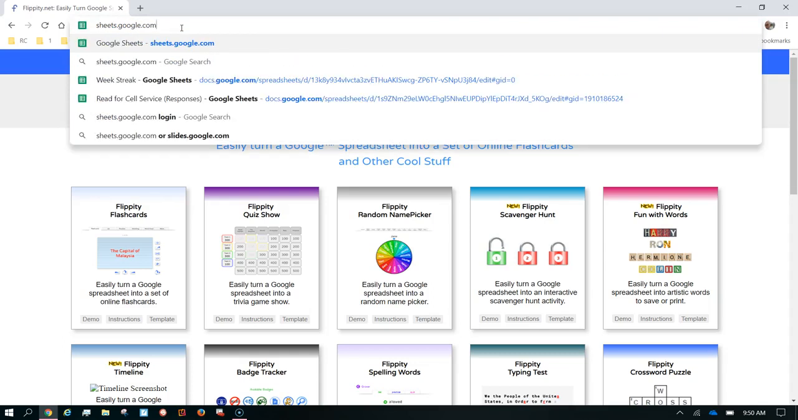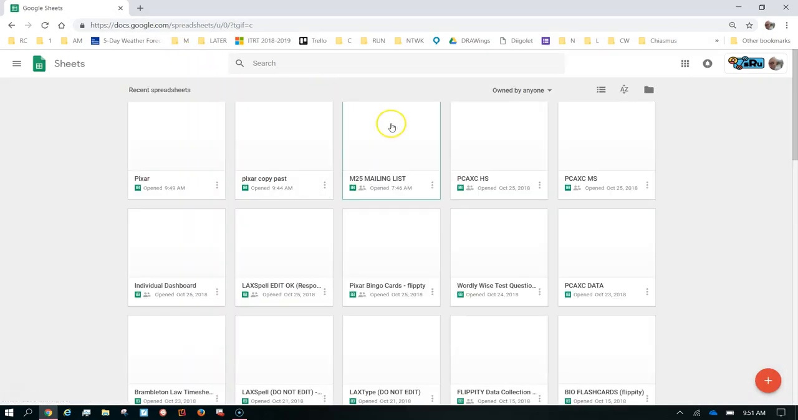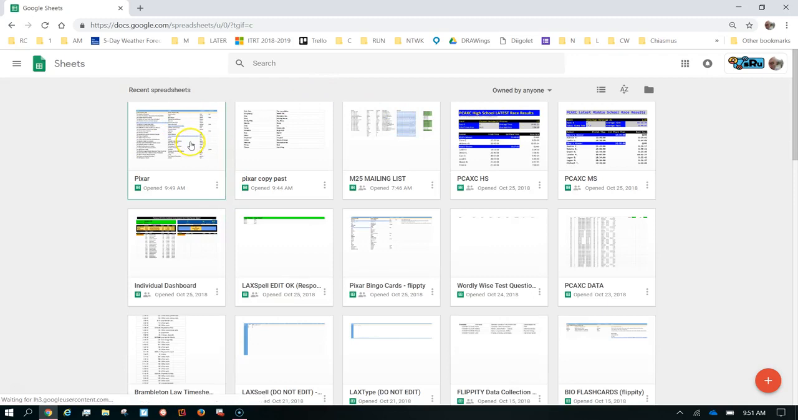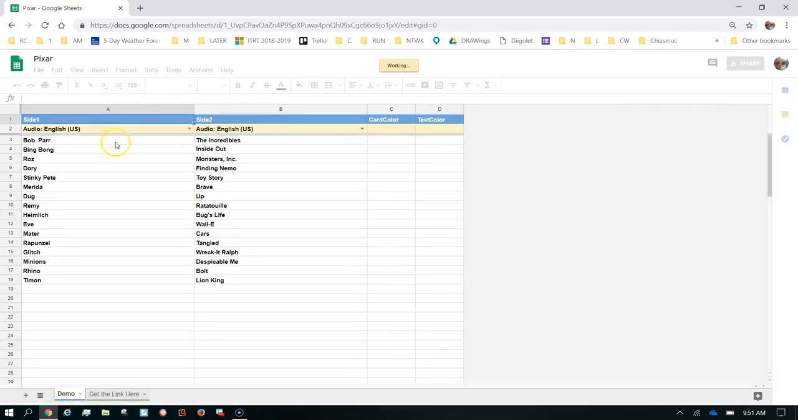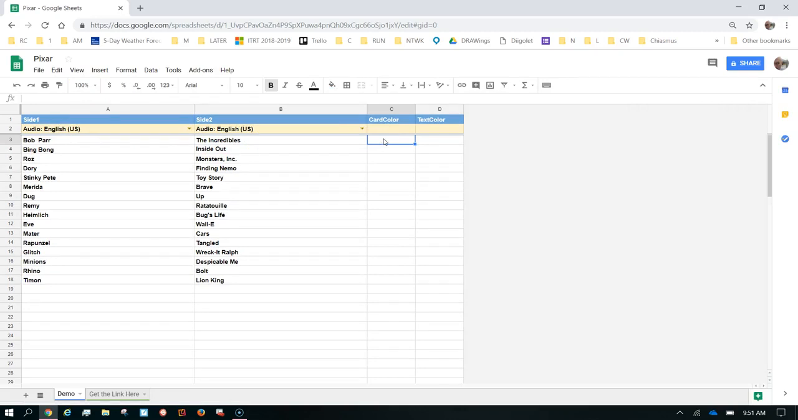sheets.google.com, and I'm going to go straight to Sheets, and you're going to see all my different spreadsheets, and there is my Pixar flashcards right there. I should have called it Pixar flashcards. I can click on that. Let's say I'm going to edit it here. I would like the Incredibles card to be red, and I would like the Inside Out to be purple, and I'd like the Monsters, Inc. to be green, and I'd like Finding Nemo to be orange, of course.